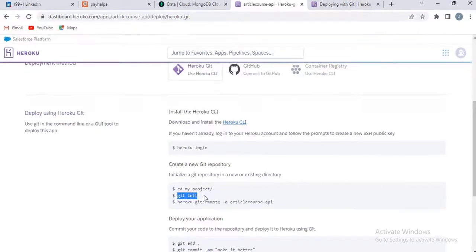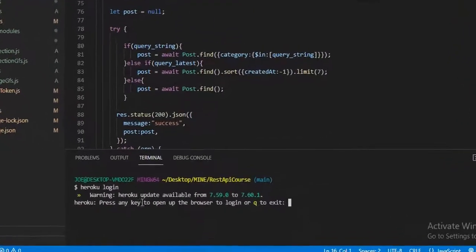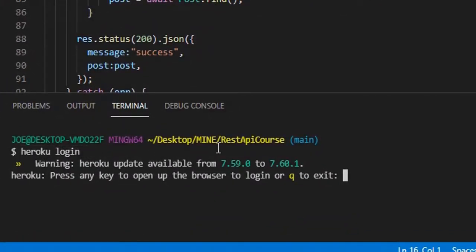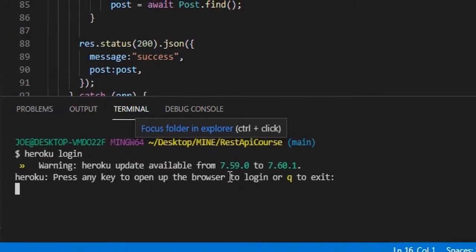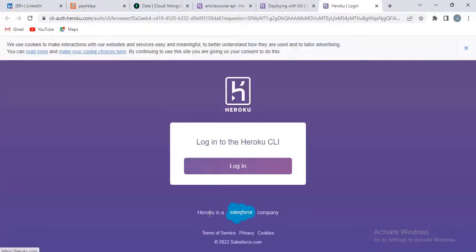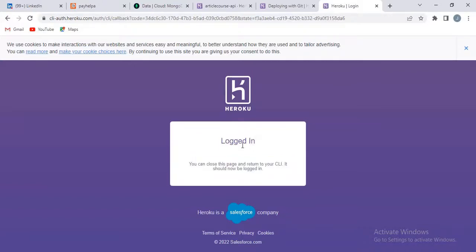So all we need now is logging in. Press any key to open up the browser to log in, or press Q to quit. I'm just going to press any key right now, and then we can proceed to log in. I just pressed something on my keyboard, and it will take us to a browser. In this browser, this is where we're going to log in to proceed with the deployment. Okay, we are logged in now. If you go back to the terminal, you see logged in as Joseph here, J18.